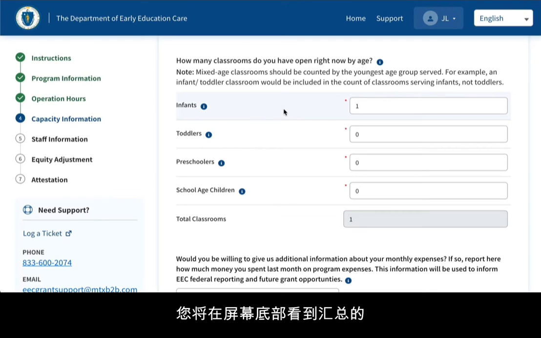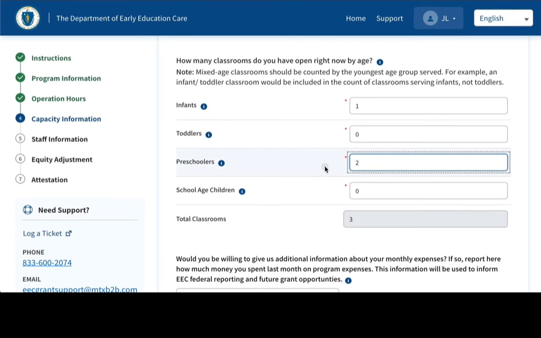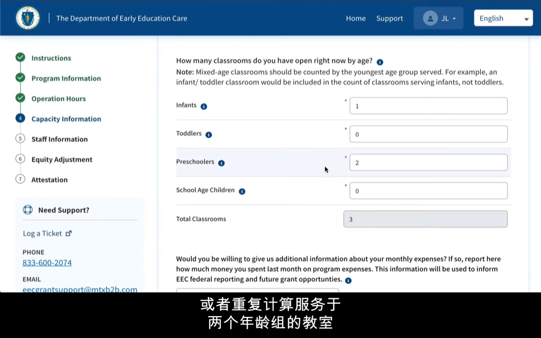You will see the total number of classrooms summarized for you at the bottom of the screen. This number should match the total number of classrooms you are running. If it does not, please check that you haven't neglected to count a classroom or double counted a classroom that serves 2 age groups.